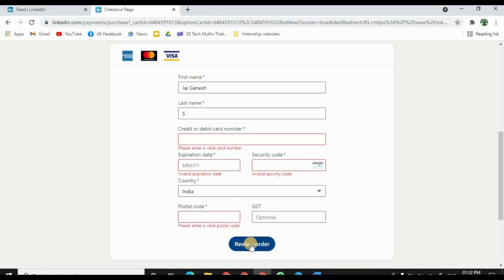Once you click on review order, it will ask you to authenticate the transaction. You will not be debited anything. It will send you an OTP to the mobile phone which is linked to the credit card or the debit card. Authenticate the transaction by entering the OTP, and then you are good to go. You will not be charged anything, and then you are good to take the courses online.